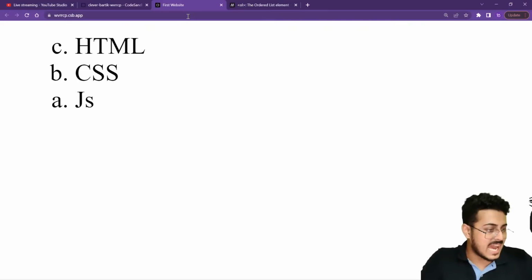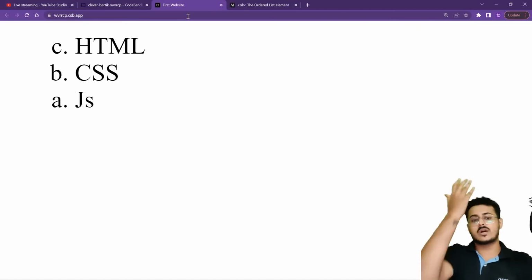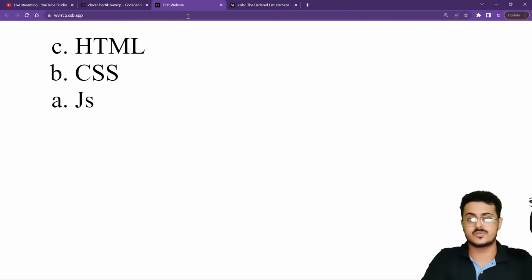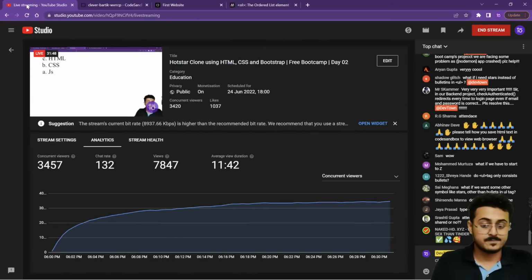Prahlad has asked a good question. What if I need squares instead of bullets or tick marks while creating a checklist using the unordered list? That is something that I will give you guys as homework: how to change the bullet points in the unordered list. Find it out, it's very simple. I've already told you where to look and what to Google search for. Check how you can change the bullet points that are currently present in the unordered list.